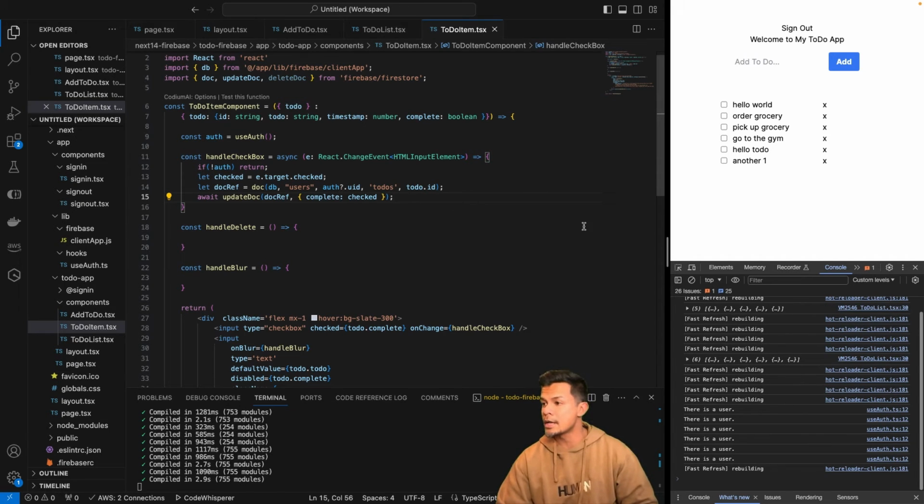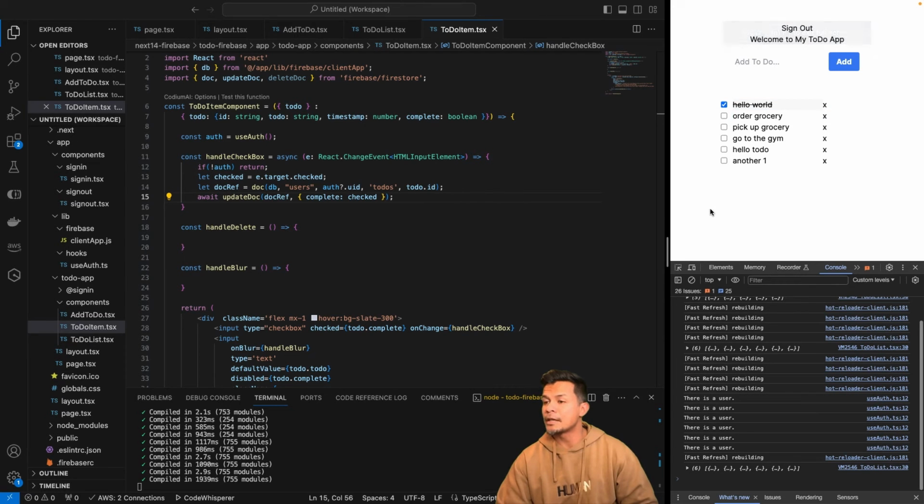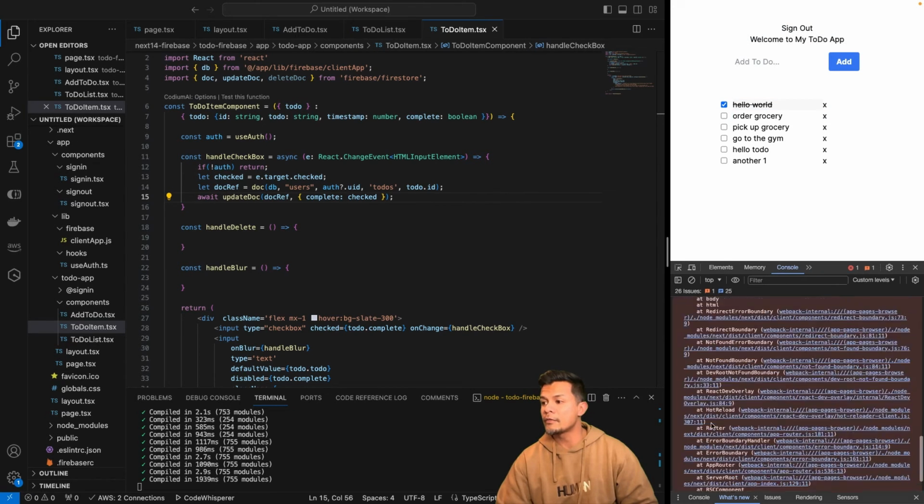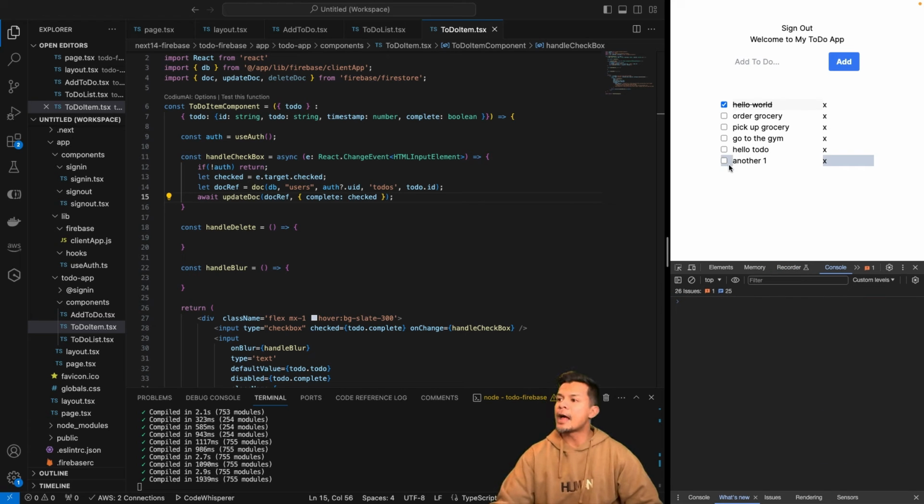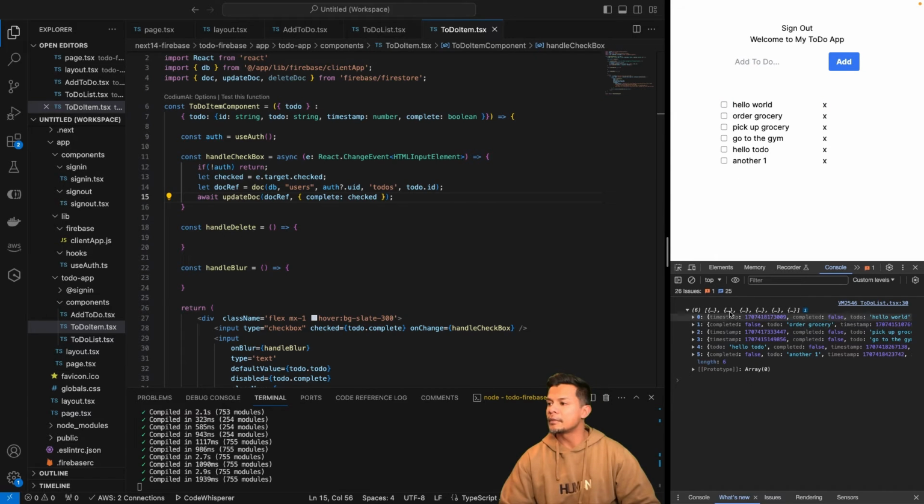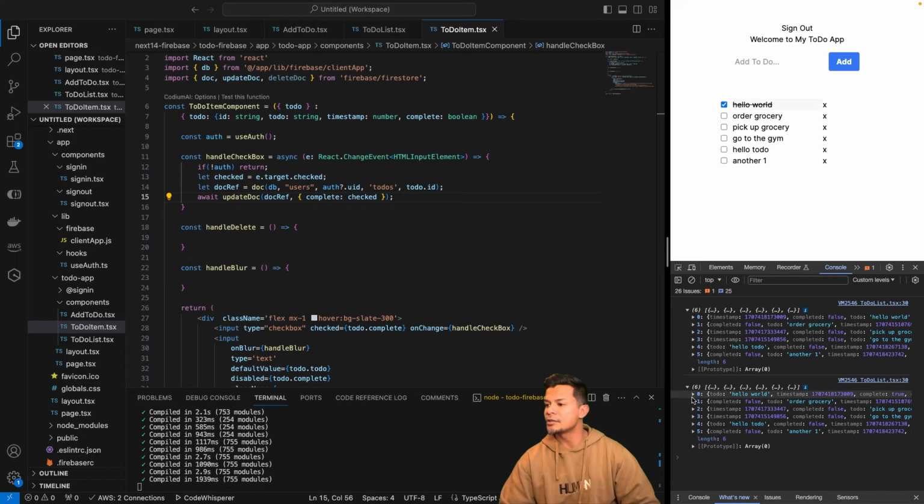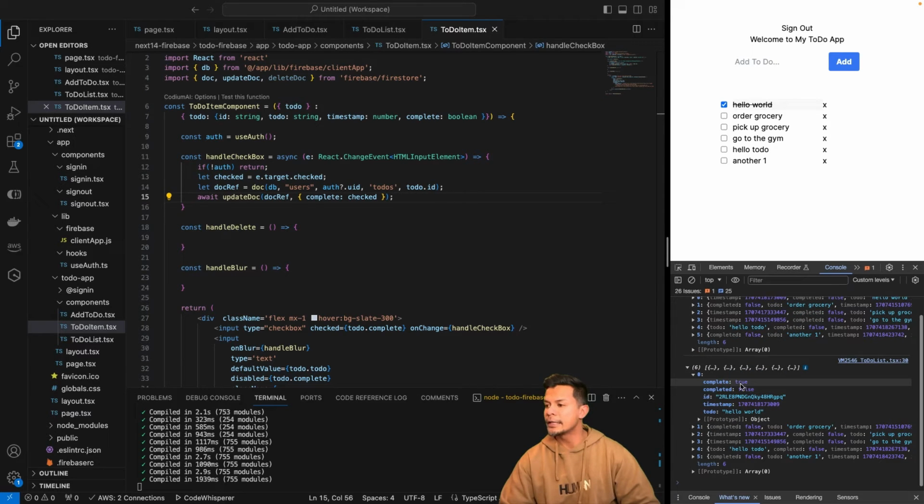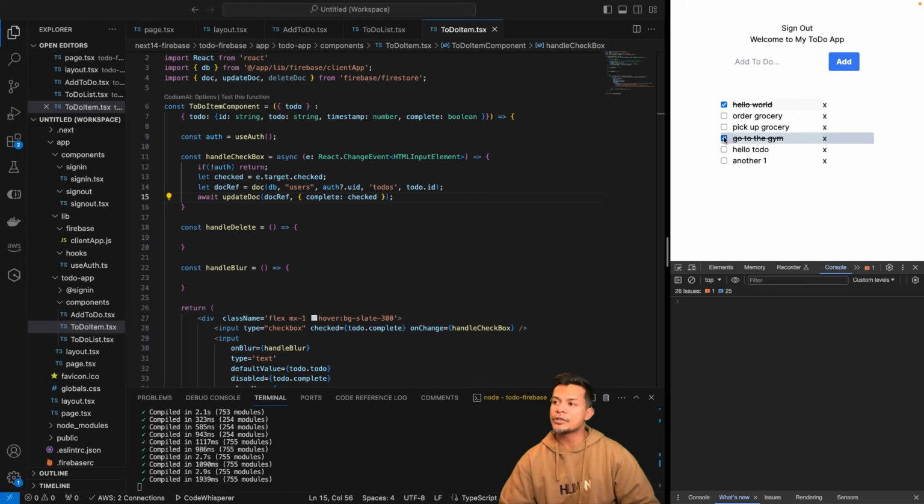So let's go ahead and click on hello world. As you can see, it updates all of our data. Okay, and then if I was going to uncheck that, it will also update the database, as you can see here. Right, it updated it. If I do it again, it updates it. As you can see, hello world right over here is now true. Everything else is false. Same thing with go to the gym and so on. So that's awesome. It's actually working in our database. It's updating all of the items.